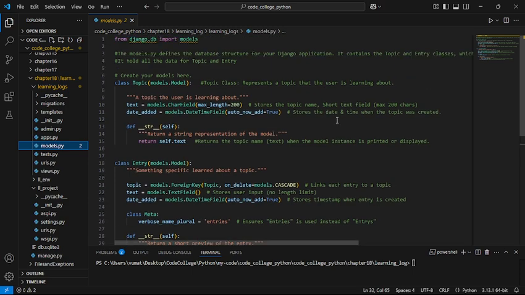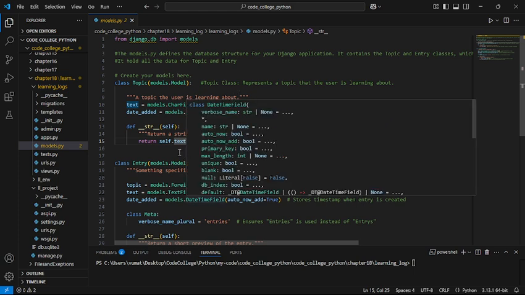For this application, we have this models.py, which contains two classes, topic and entry. Basically all of this defines the database structure for your Django application. These two classes represent tables in your database, and one stores the topic, and this stores the entry assigned to that topic.